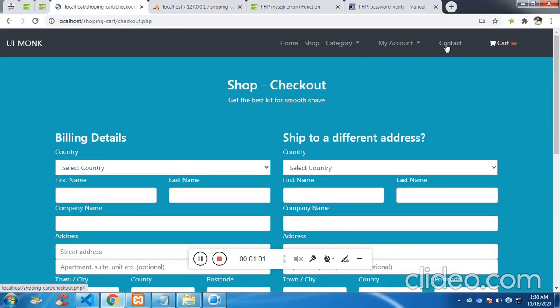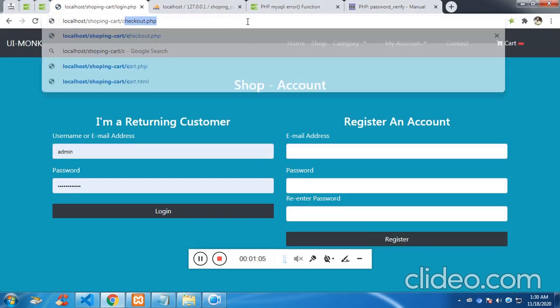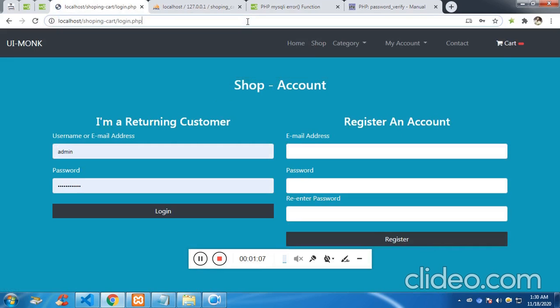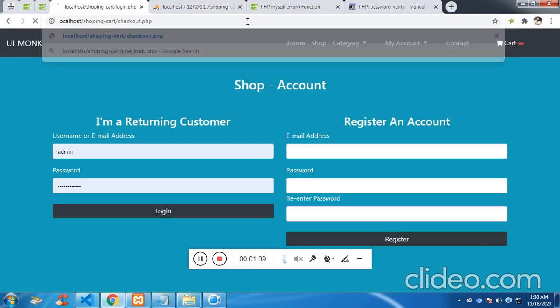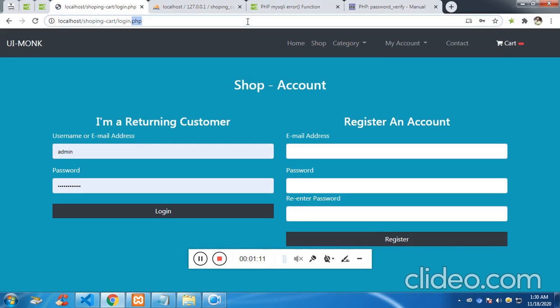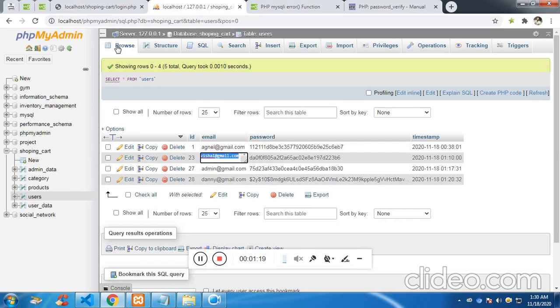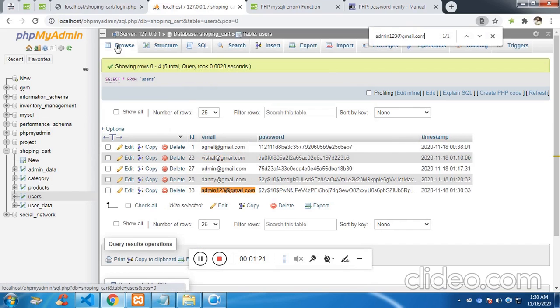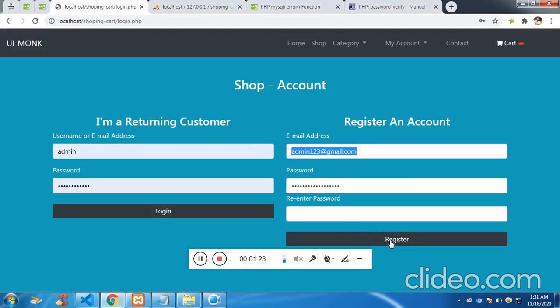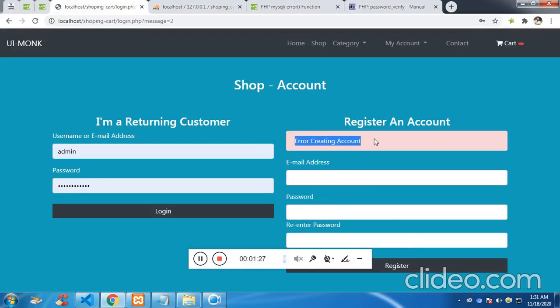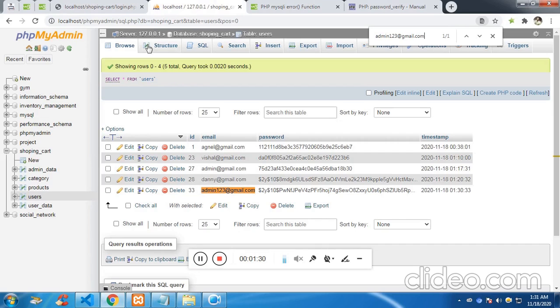Now let's log out. Click on log out. If I try to access checkout again, it will not allow me because the session is closed after logout. To access it again, we are not going to register again. If you try to register, you will get an error message because this data is already available in the database. If you try to register again, you will see error creating account. So the data won't be created.